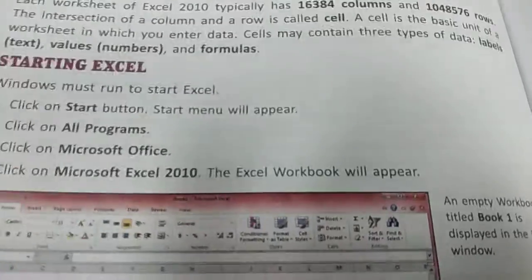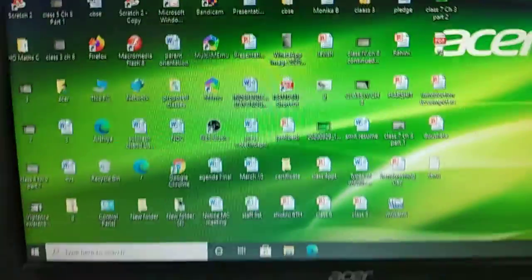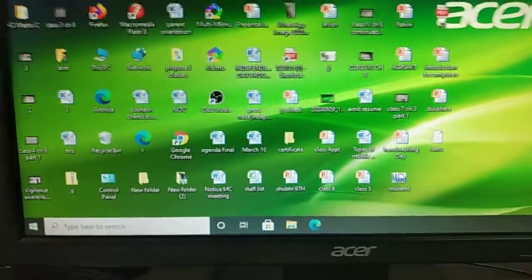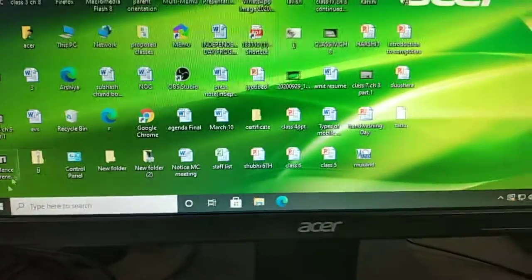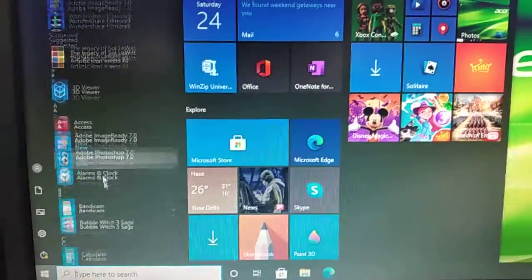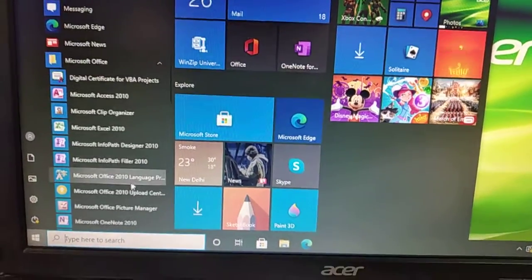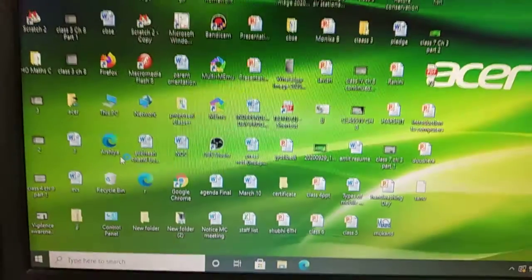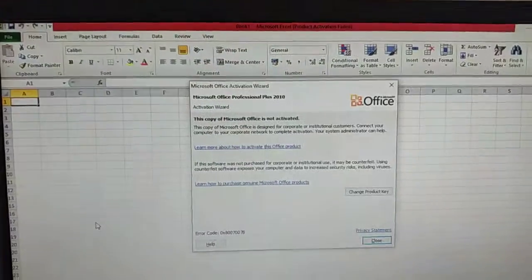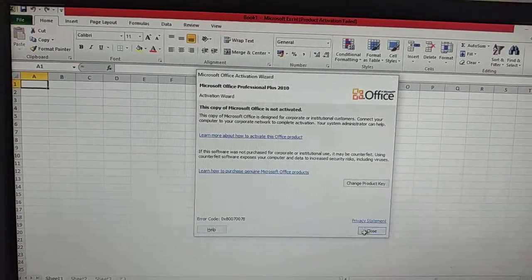So students, I am going to tell you how you have to start the Microsoft Excel. Look at the monitor. Click on the start button. This is your start button. Microsoft Office, and you go to Microsoft Excel. Now the sheet will be open for you. This is your spreadsheet.